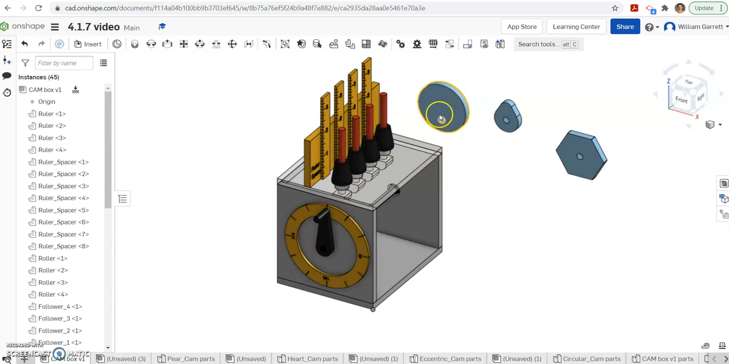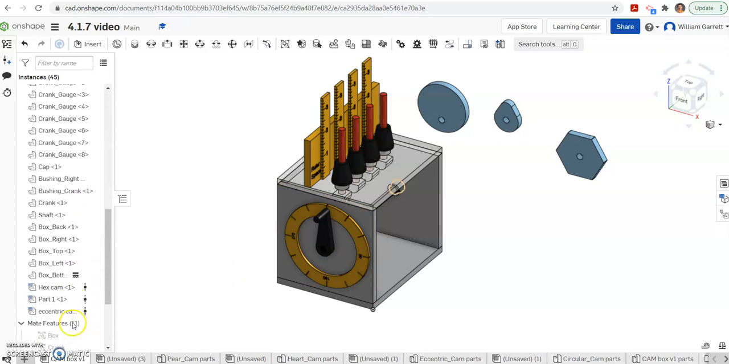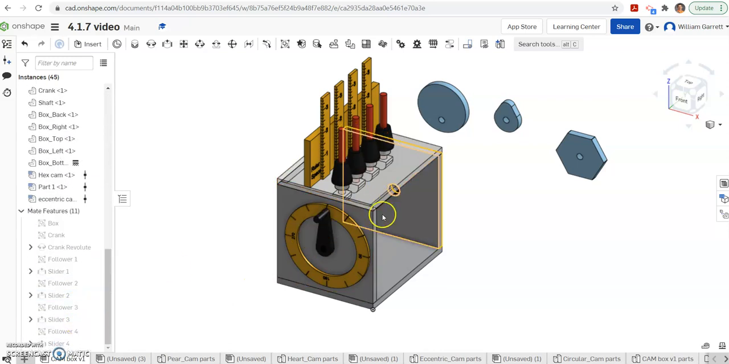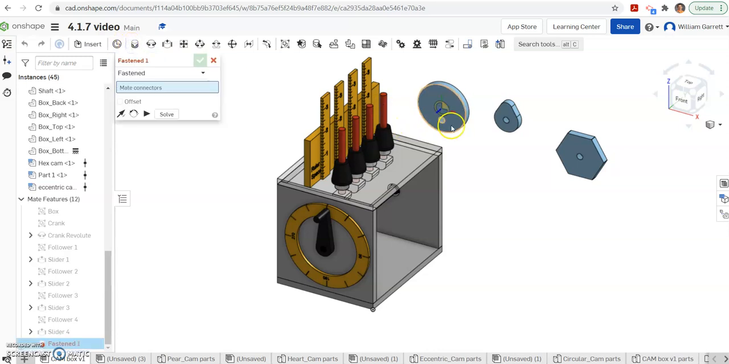Next, to place these cams onto our axle, we're actually going to use the crank handle as our place to place them, because the way that they assembled and created this box, the axle doesn't rotate the same as this crank, so we can make it work using just a crank. To do that, we're going to use a fasten mate.